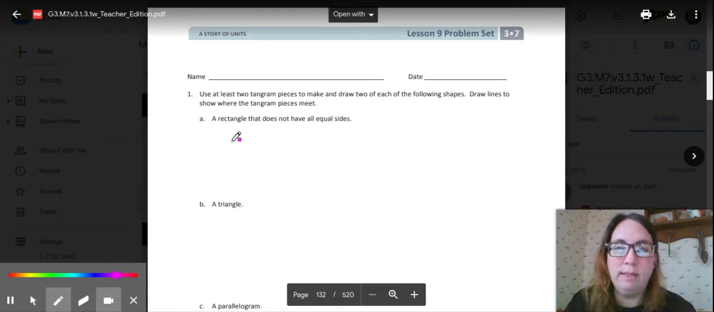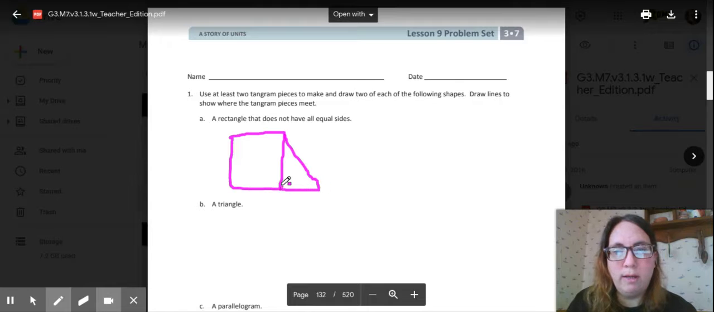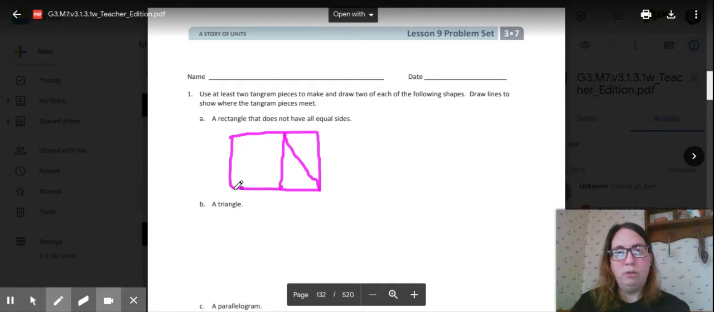So a rectangle that does not have all equal sides. I will use the square, and I will use one of those triangles, and that's not quite a rectangle, so I can use another triangle. And now that is a rectangle. Got the 2 long sides and the 2 short sides. So I want you to pause the video, draw this shape, use the tangram pieces to make another rectangle and draw it right here.